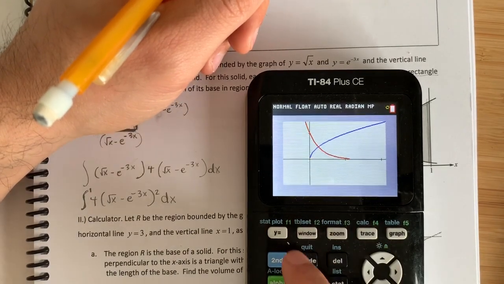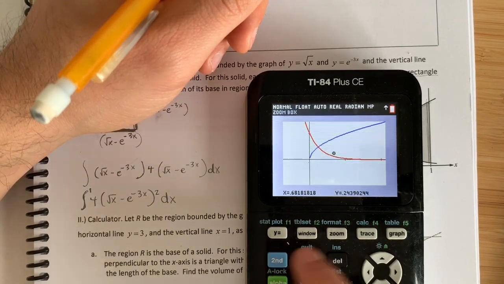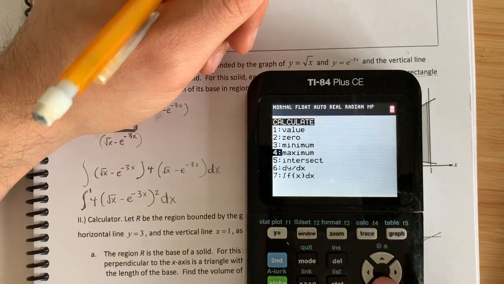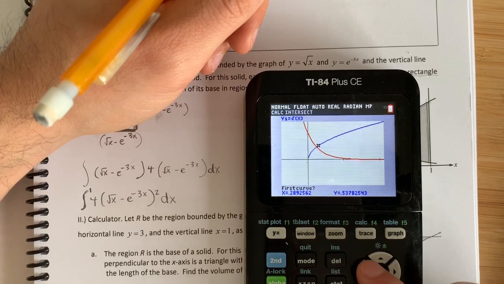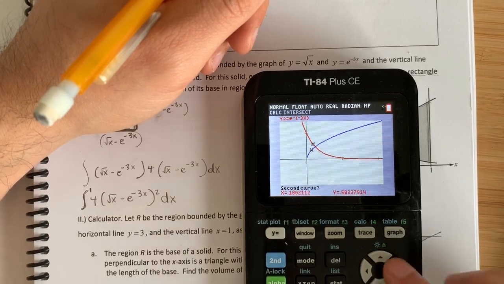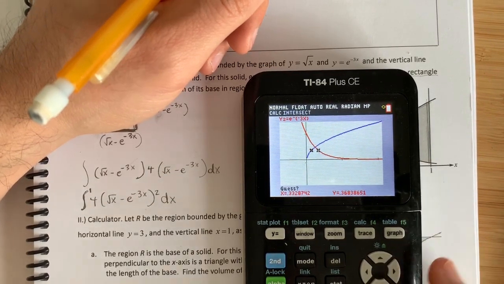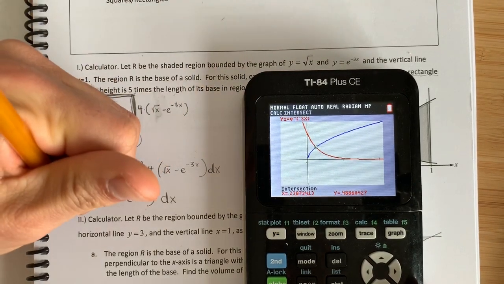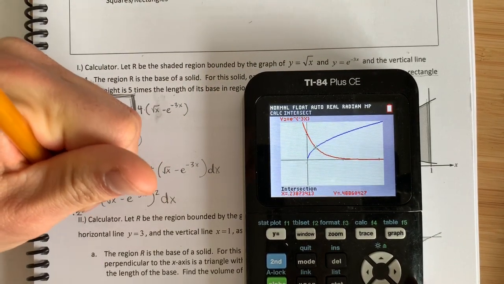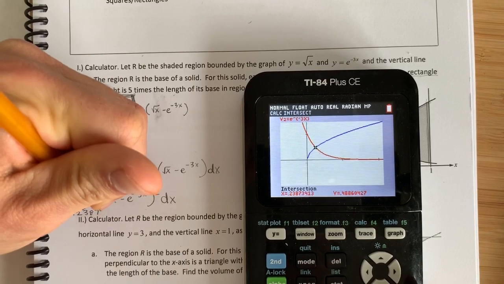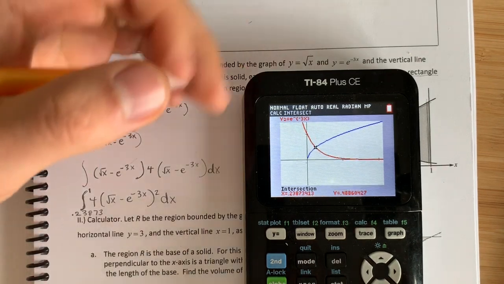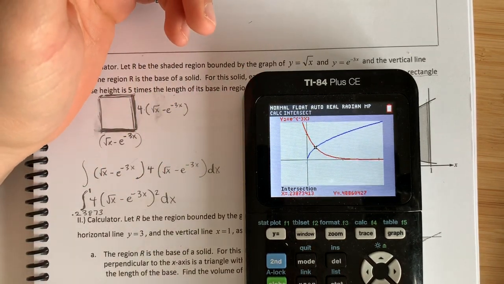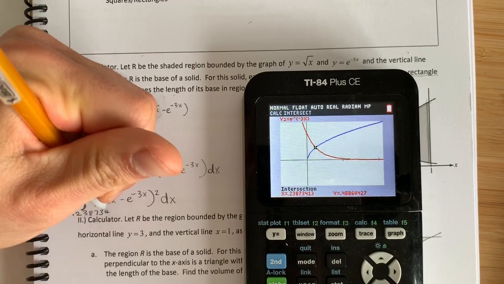There's my intersection. So I'll do second trace, intersect, go to the left of that point, enter, then push to the right, enter. And so that value is 0.23873. I'm not going to round too soon here because this is not the final answer. So I want to keep at least 4 decimal places in here. I could even do more.